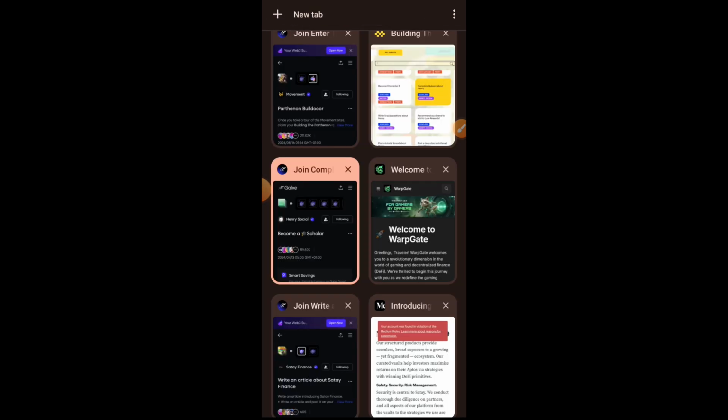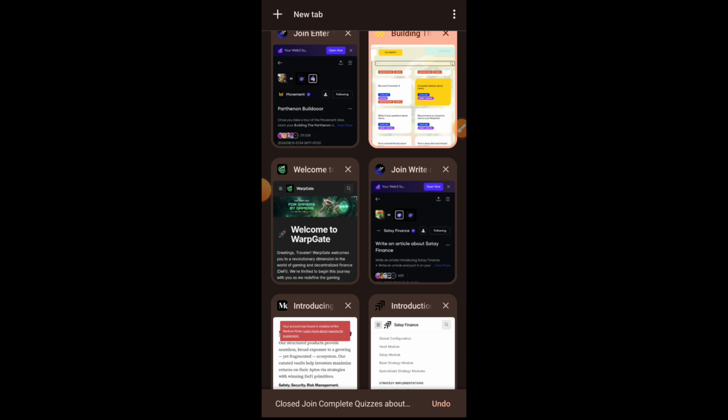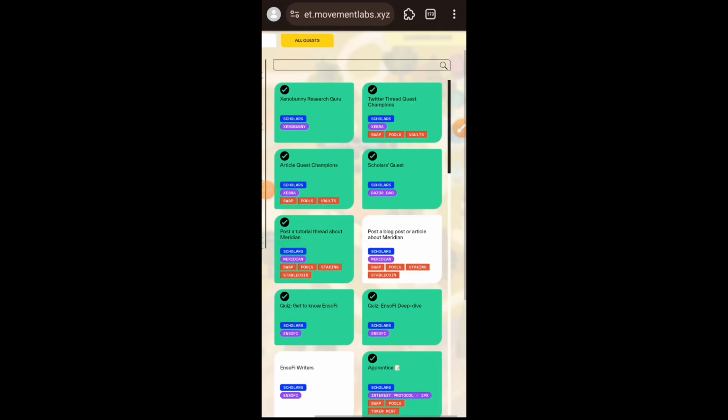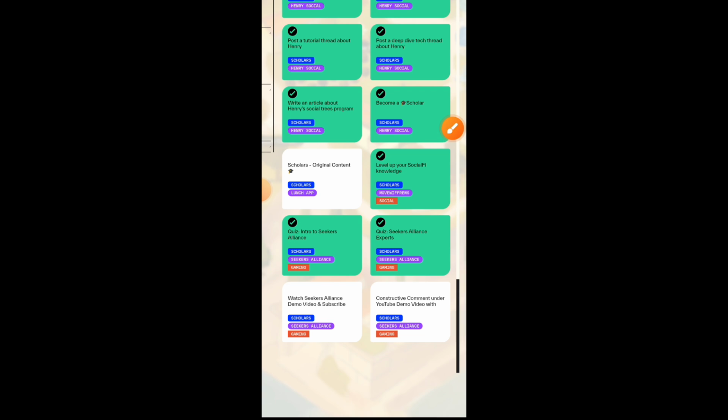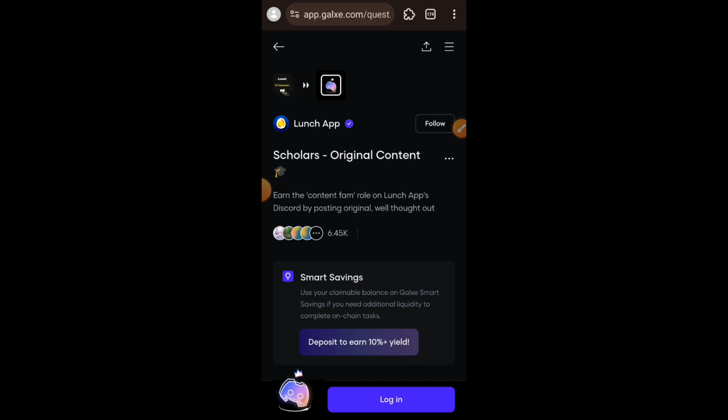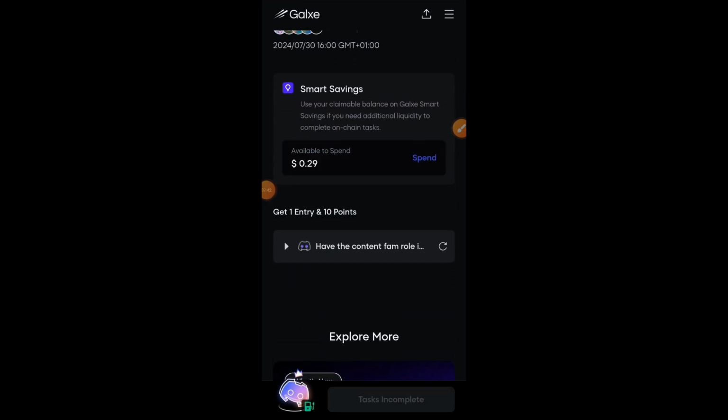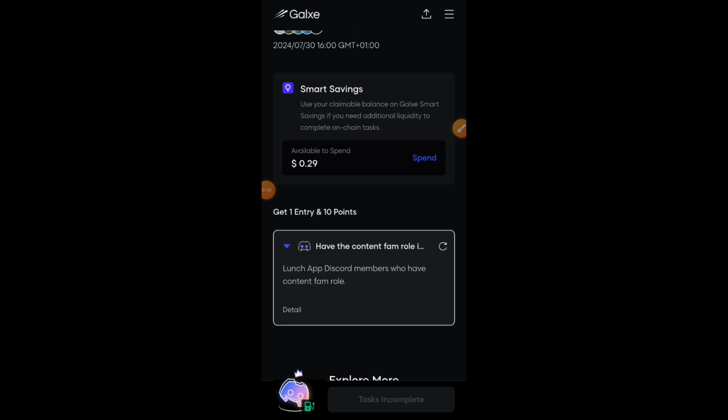Now I will go back to movement. So far, we have completed all 7 tasks on Henry, and then we have another one under Launch app. Although I'll be skipping this quest, I'll explain why I am skipping it, so let's check it out. For this quest, you are to have the content farm role in the Launch app Discord server.